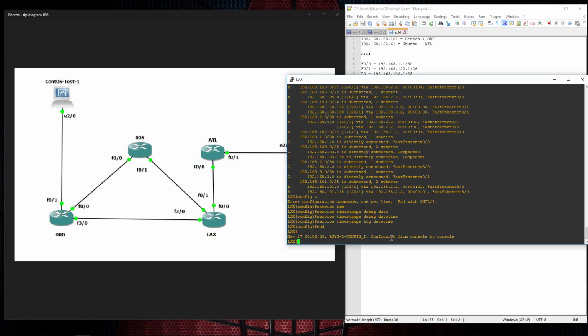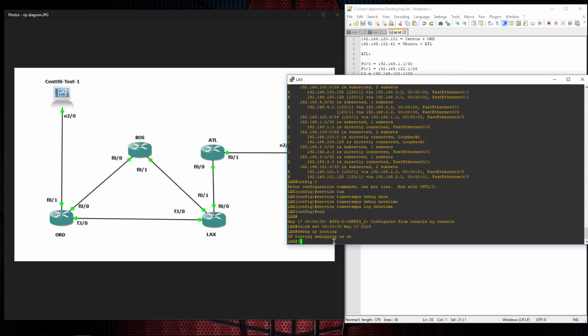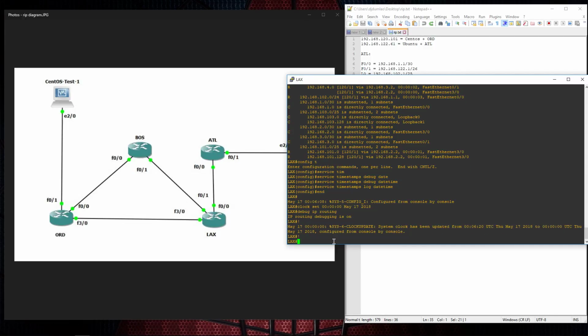And then we'll set the clock so that it's easier for us to track it. So as you can see, it's set for May 17th at midnight UTC, so it's easier for us to track it.